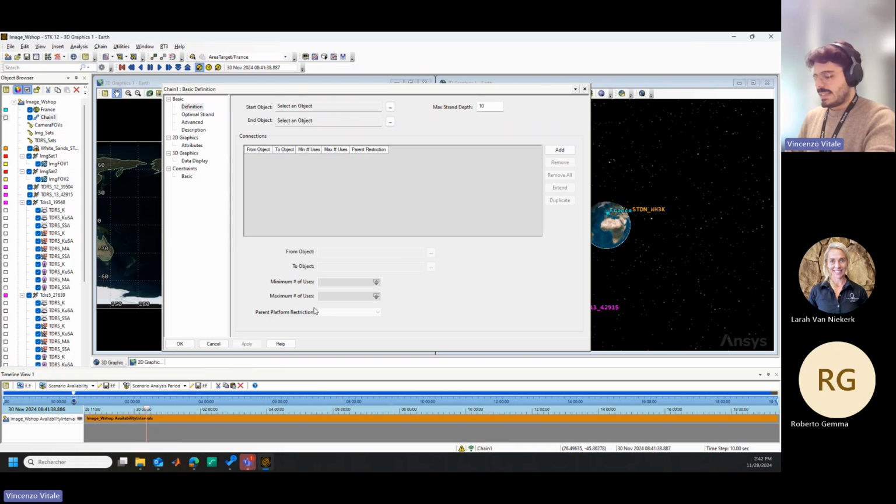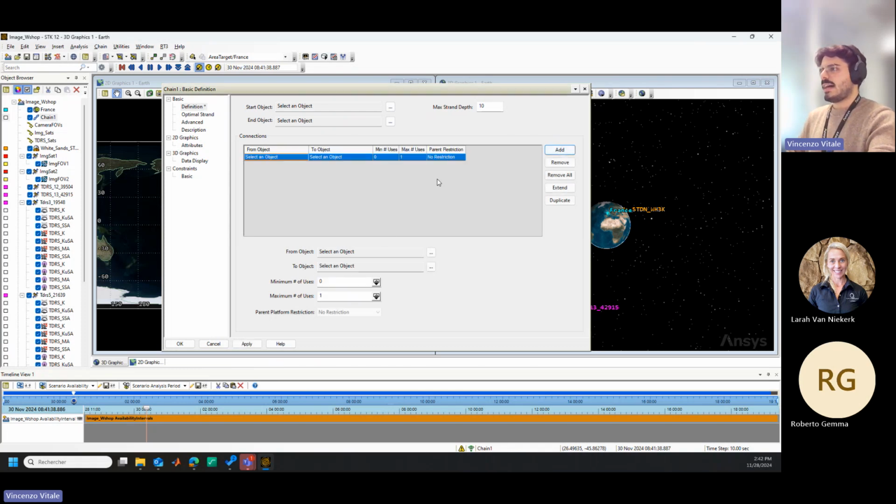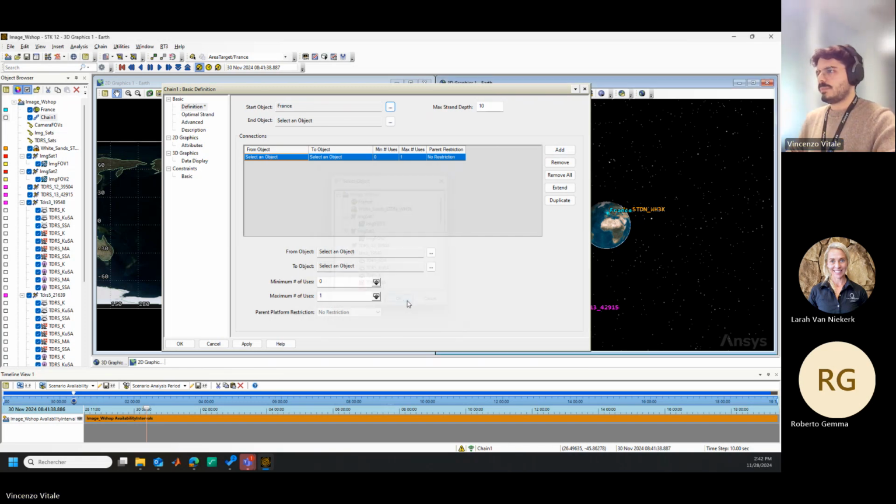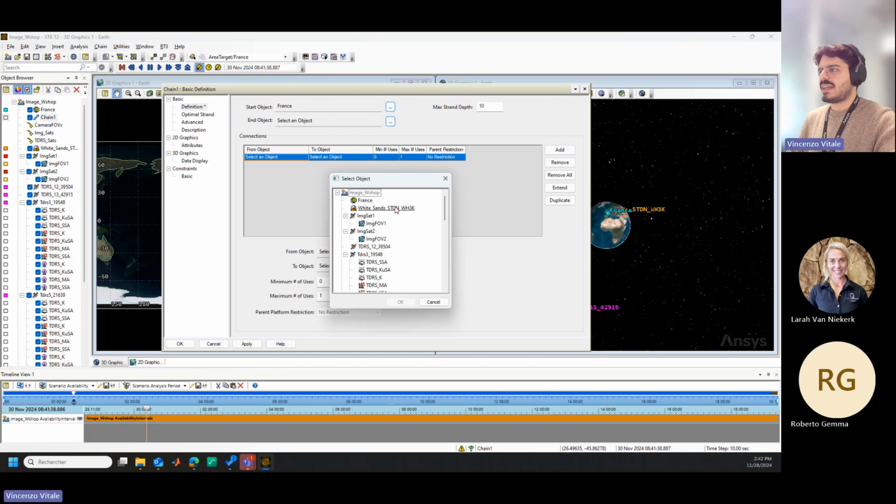In this case, we can start by considering the idea of adding France as the global object, and White Sands as the end object.